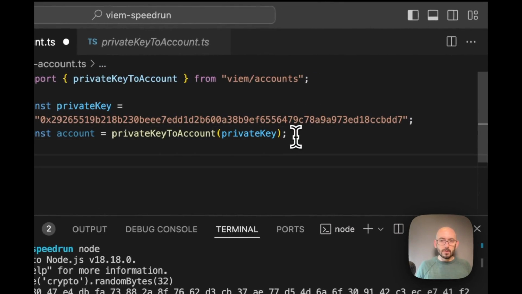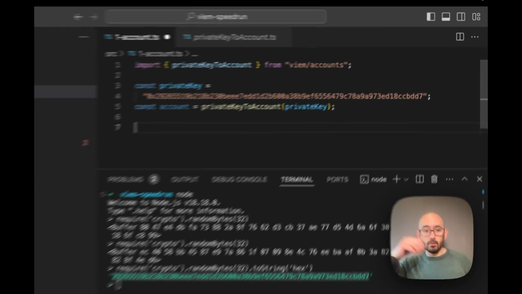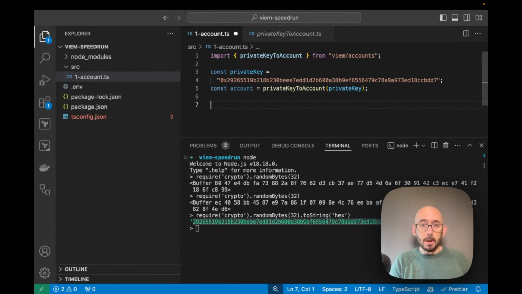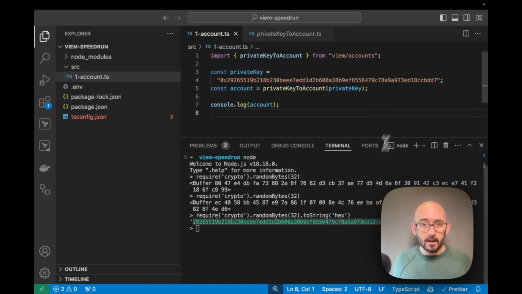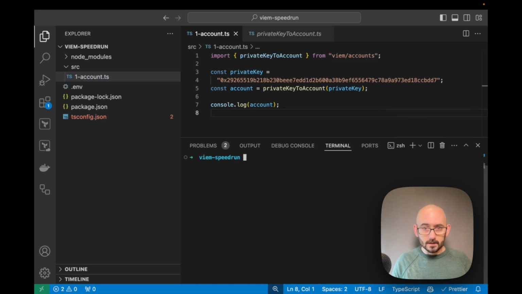This account is going to mathematically link that private key to a public key, and then we can take that public key, and we don't have to do it ourselves because the account's going to do it for us, but we could hash it and take the last 20 bytes, which is going to be our address. So let's log out the account to see everything that's inside of it. I'm going to run this by using ts-node, and I'm going to say src/one-account and run that.